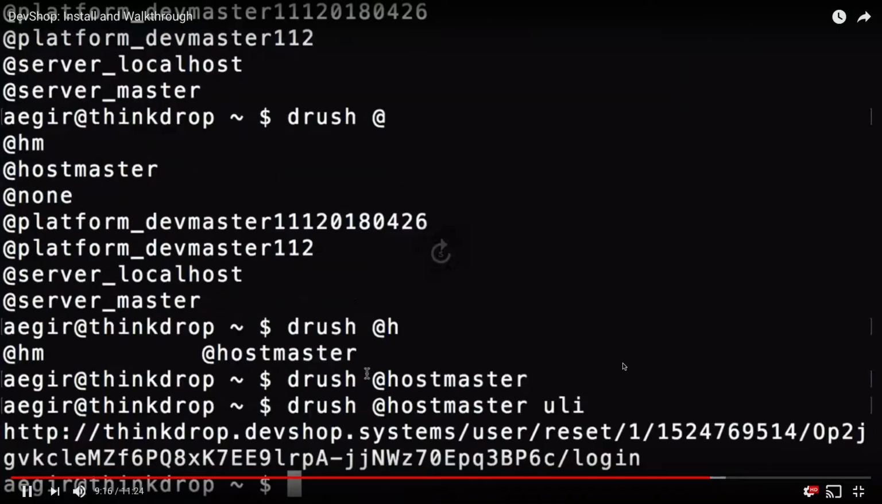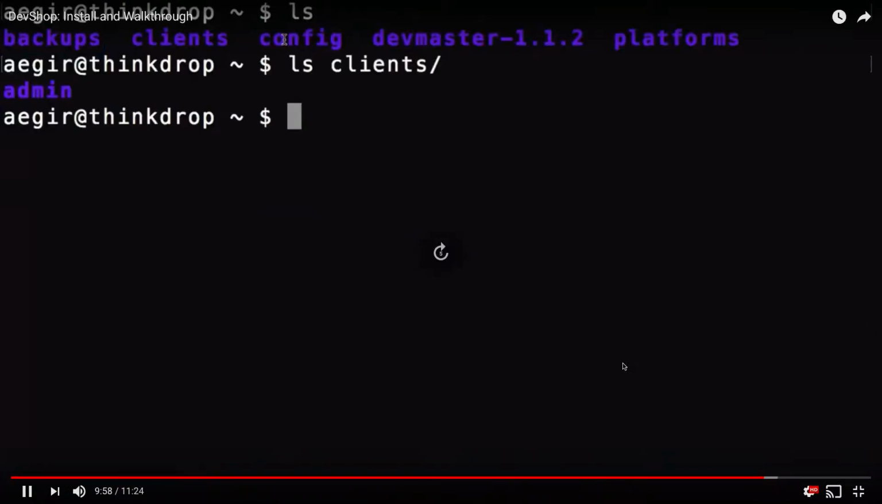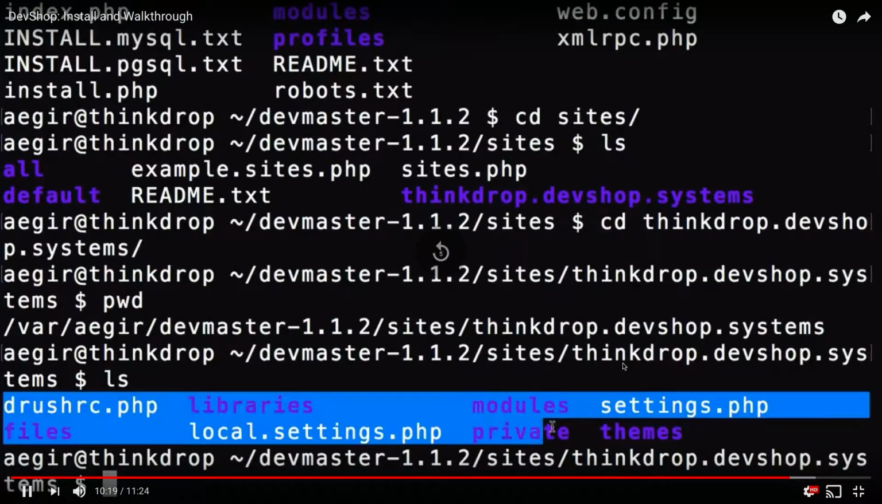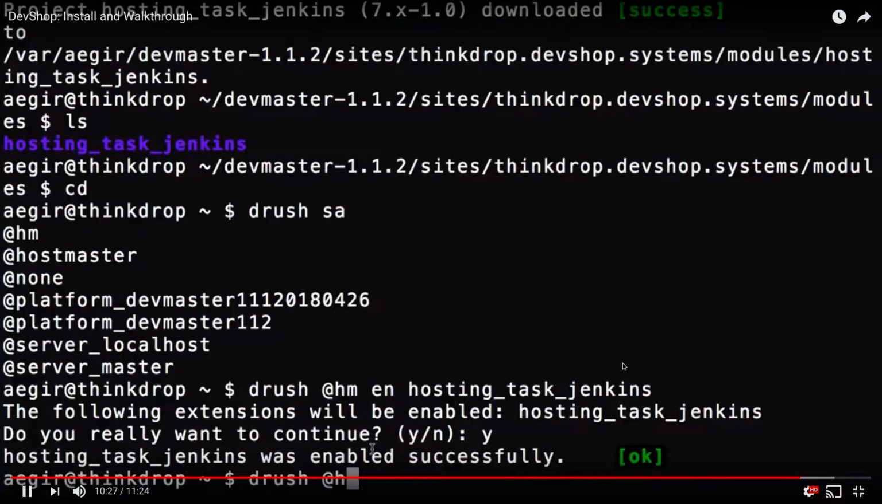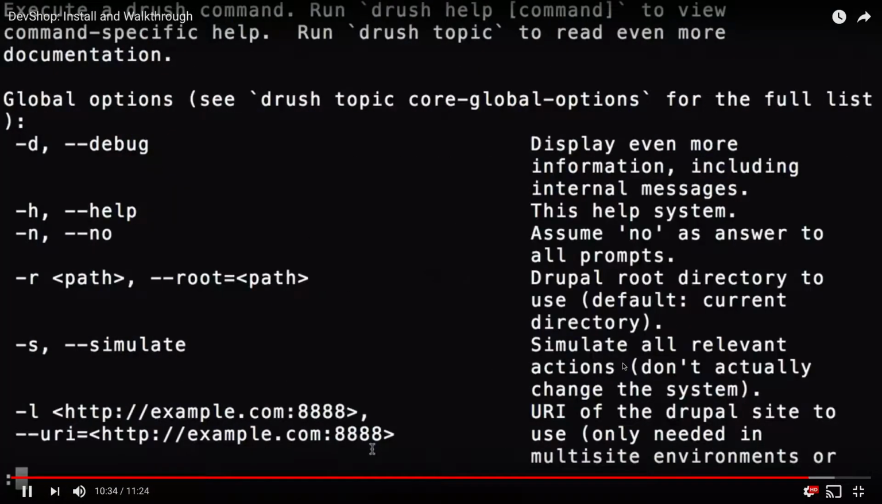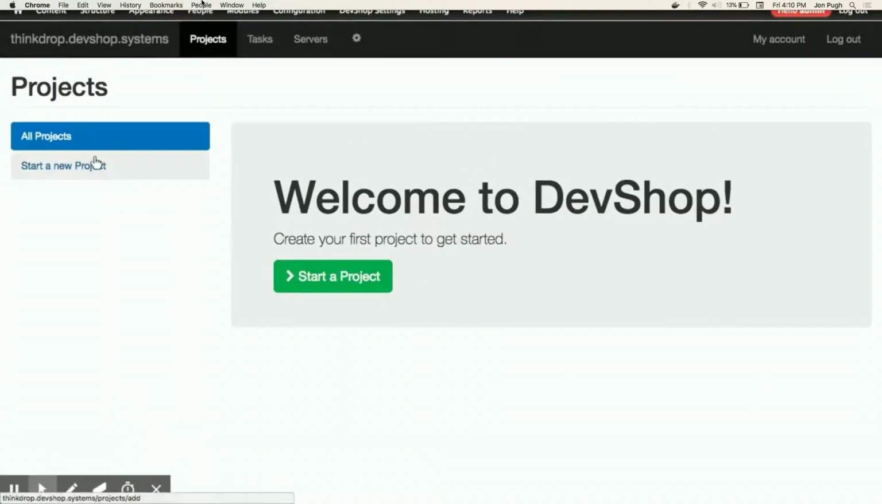We're a little more advanced, so I don't have to go into the details of the drush stuff. Again, it's just a Drupal site. So if you want to put extra modules in, there are modules folders and themes folders for you to go in there. All the drush commands are available. And that's the end of that section. We have installed DevShop.